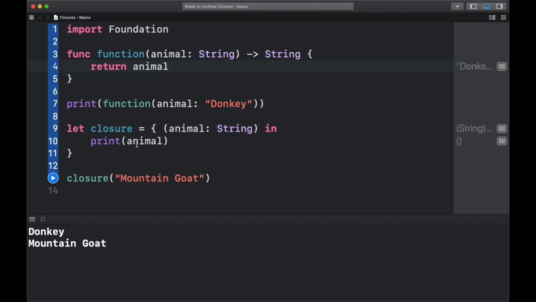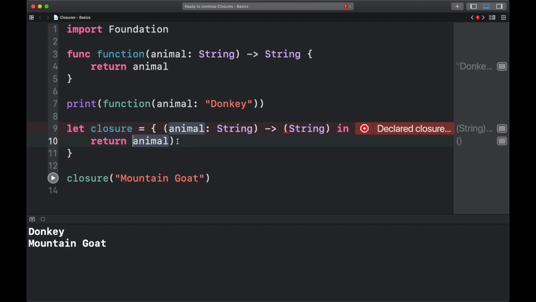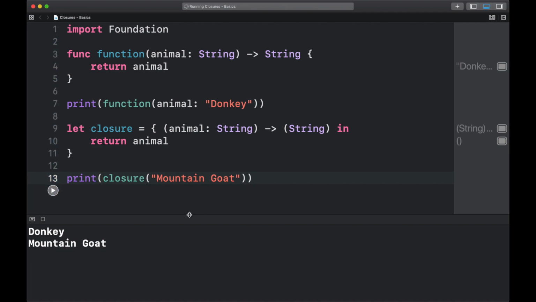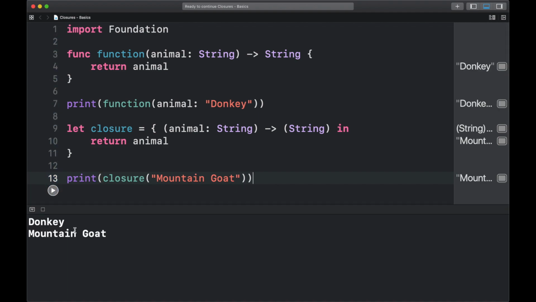And with the closure again, it's very similar. We have basically the same code also after our parameters, and so we'll just type in this. And now a difference is that we would have to wrap this in braces. So now we have our return type. So we can just return an animal, and let's just print this. So if we run our code, then again we have the same output. And that's pretty much it.